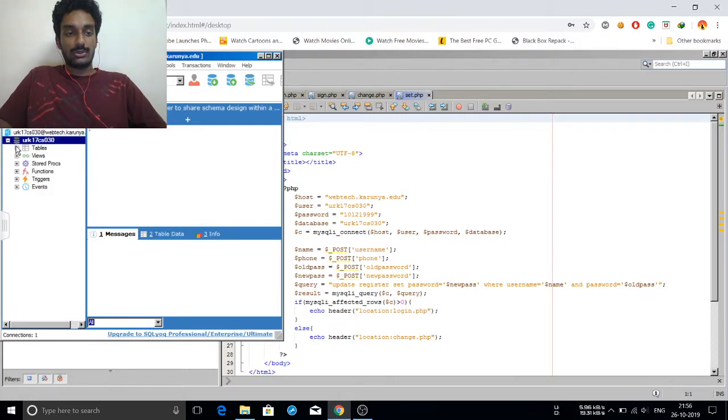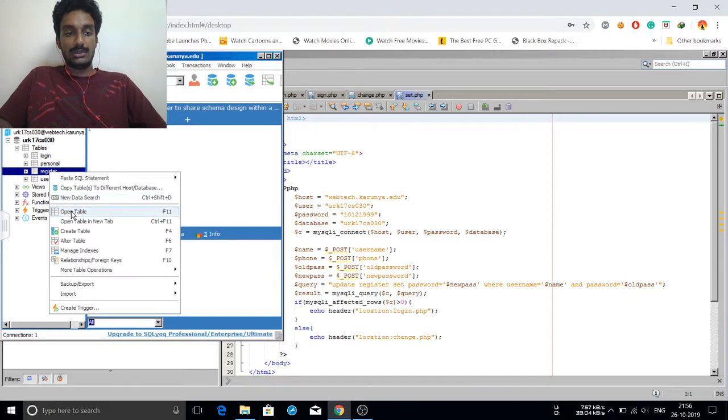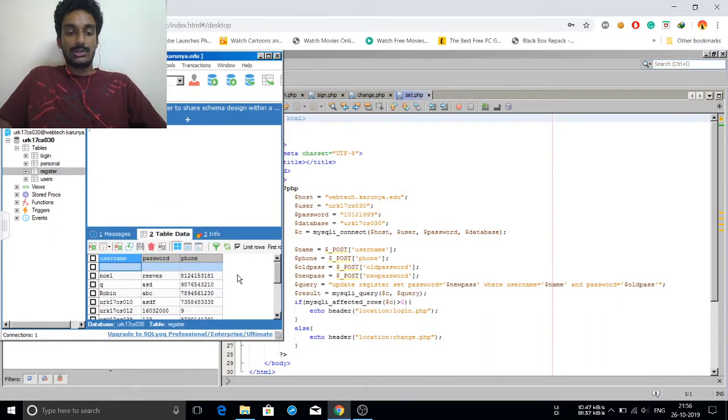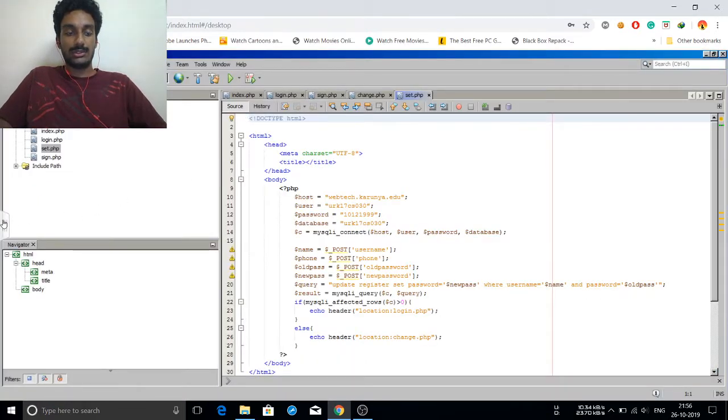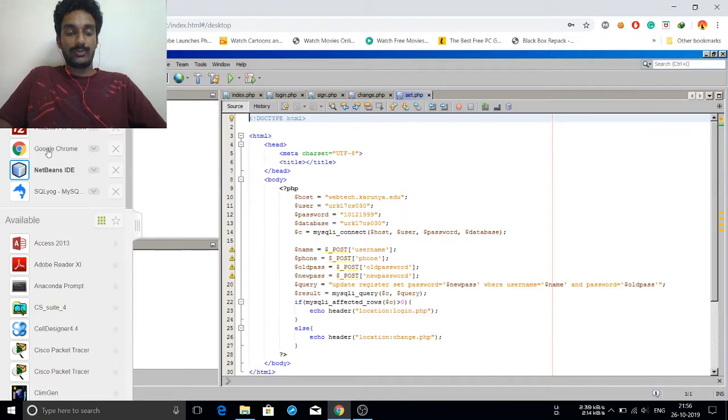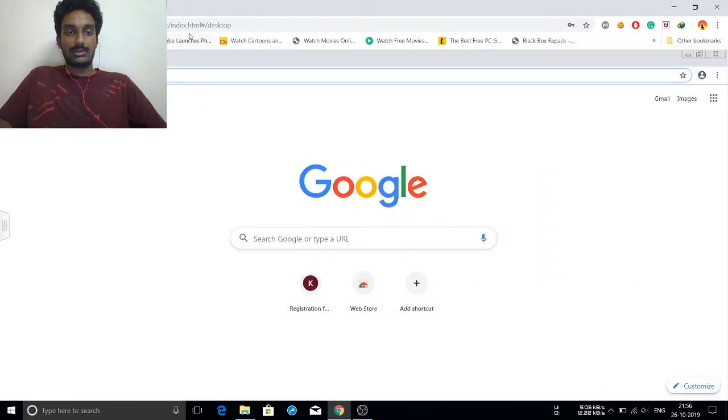So let me show you the tables. Here we have the registered table. I have just opened it, and you can see we have data uploaded into the table. So we can see we have users already registered in the table. So now I'll run the code.